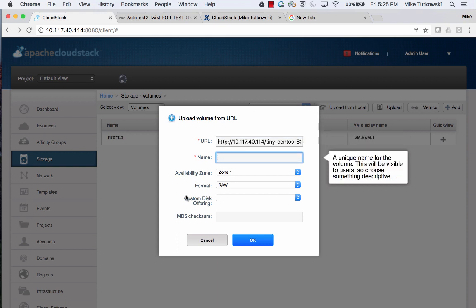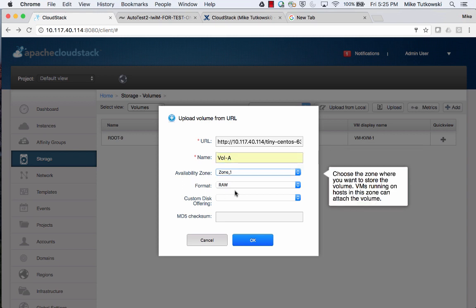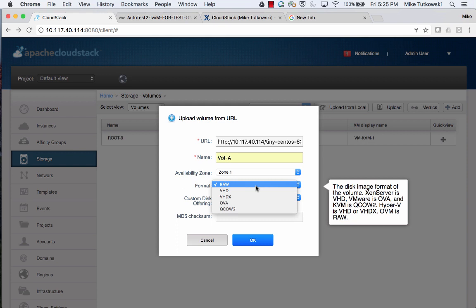Now this is the name of our CloudStack volume, so I'll give it something like vol-a sounds good. Now I only have the one availability zone in my case, so I'll just leave that as zone 1. For the format, I'm going to pick QCOW2.